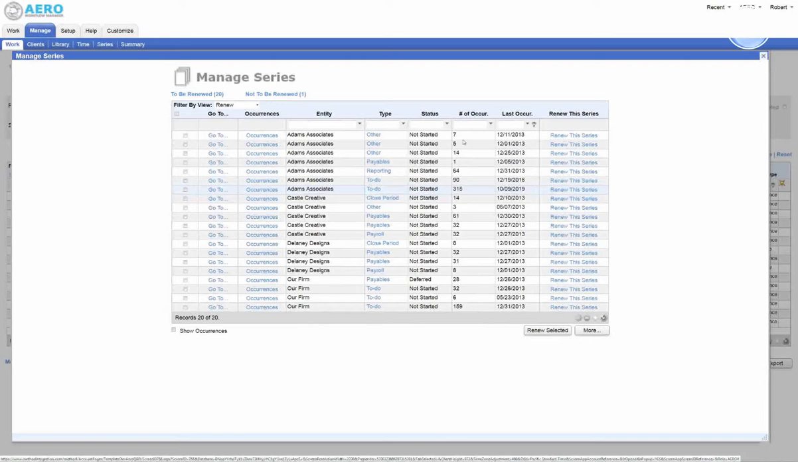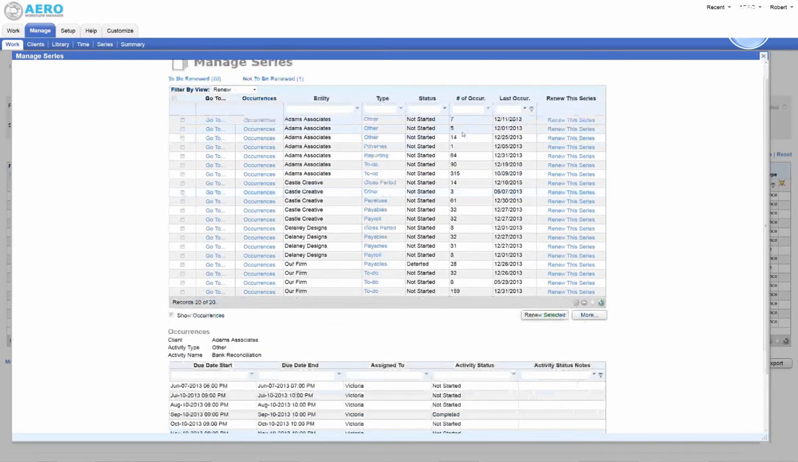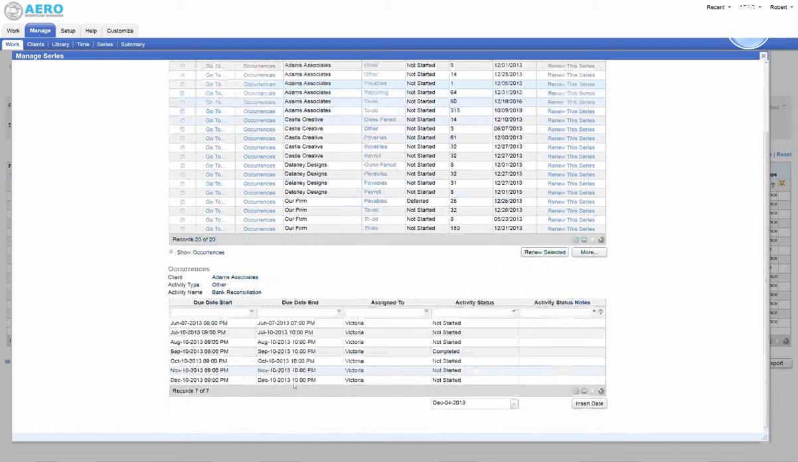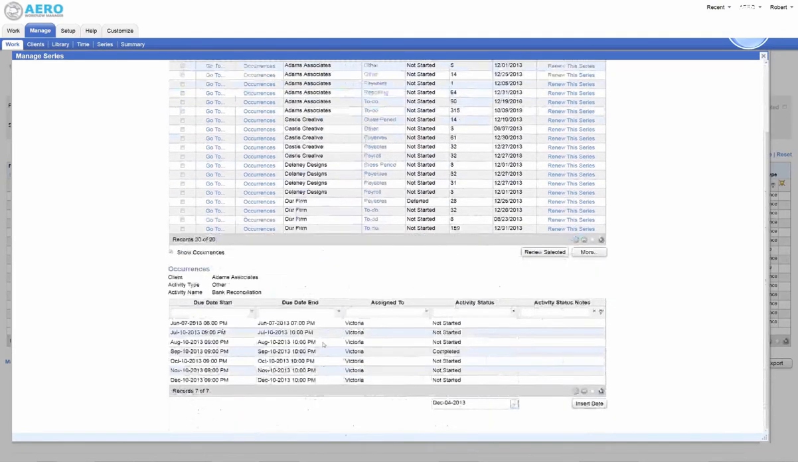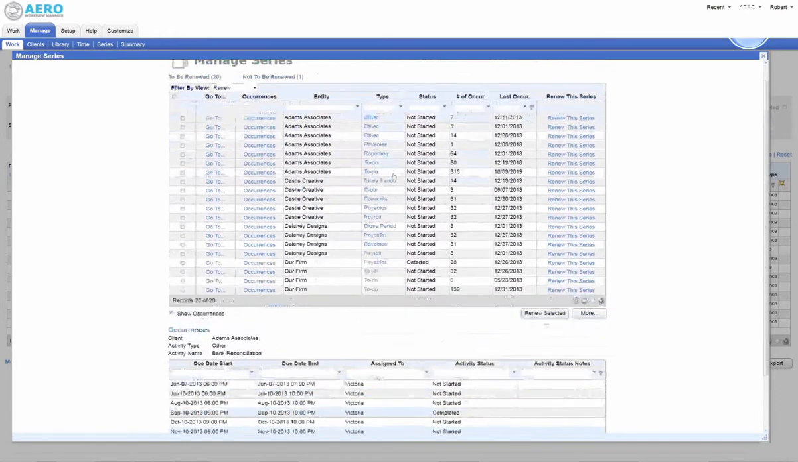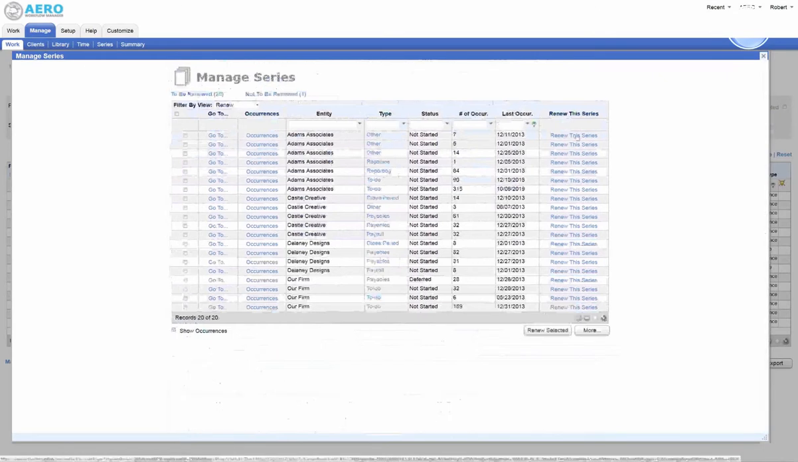This is showing us the number of occurrences. And this is showing us, here I'll click occurrences again. This is going out and saying you have 7 occurrences and the one with the latest date, the last one scheduled, is December 10th. So that's off. That must be a time change. And finally you have this link, renew this series.